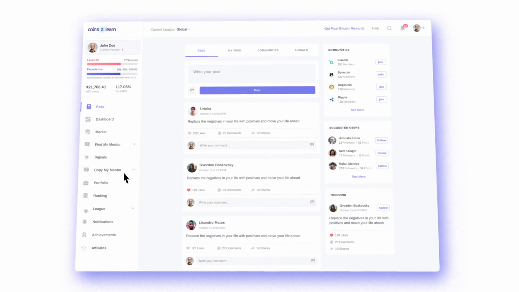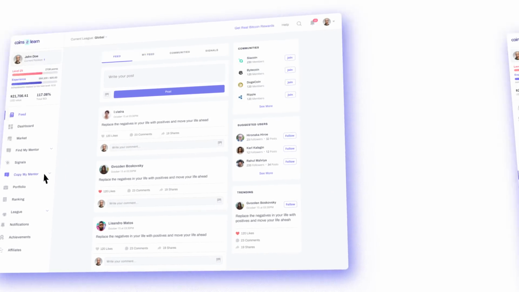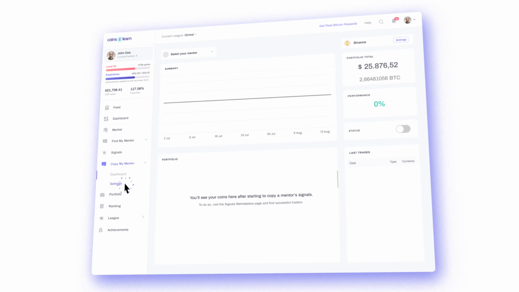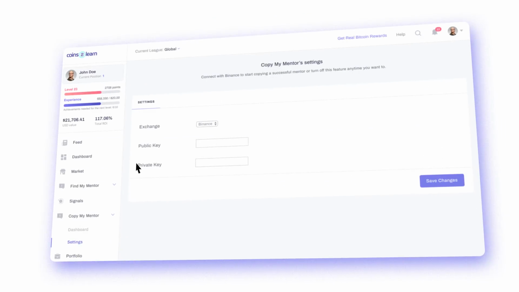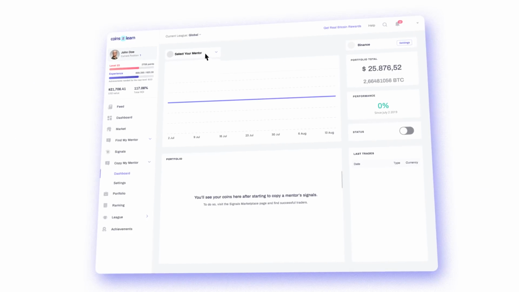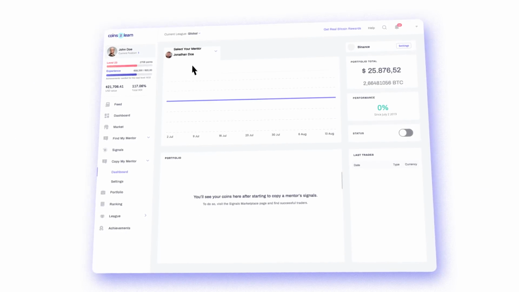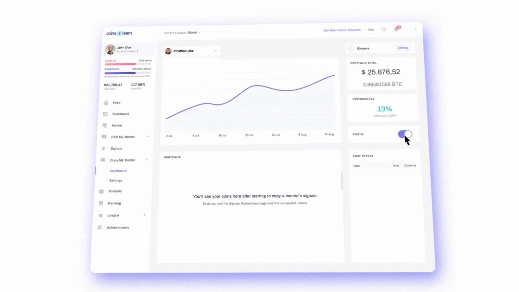Head over to Copy My Mentor on Menu and tap on the Settings tab. Copy your API key and secret from Binance and paste them respectively on the public key and private key fields in our platform. Finally, click the Save Changes button. Then go to the Dashboard tab, select your mentor, and turn on the feature.